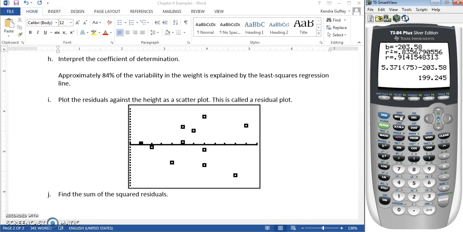Now we're going to find the sum of the squared residuals. There are several different ways to do this as well, so this is just one way. I'm going to press stat and then enter again to go to edit mode. Go over to L4. I'm going to go up again and go back into second stat to go into list mode. 7 for residuals, and then I'm going to press my squared button, just diagonally up to the left from 7, and then enter. That'll square all of my residuals.